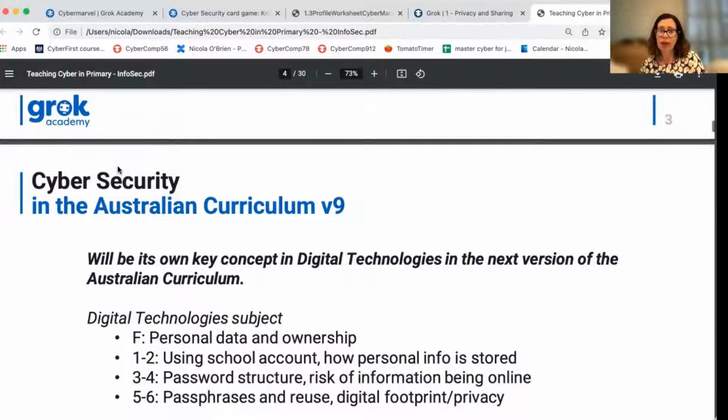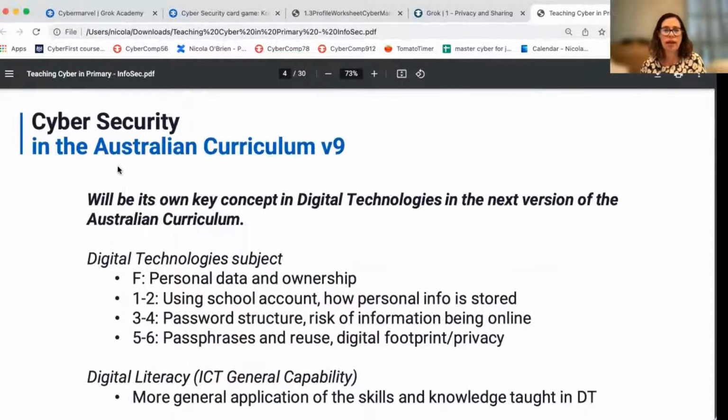In terms of where we're heading with version 9, and as at the date of recording, the final version of version 9 is not yet published. But from the drafts that we've had an opportunity to look at and be involved in consultation on, we believe that there will be more emphasis on cybersecurity, information privacy and ownership of data in the next version of the curriculum, all the way from kindergarten or F right through the year groups.